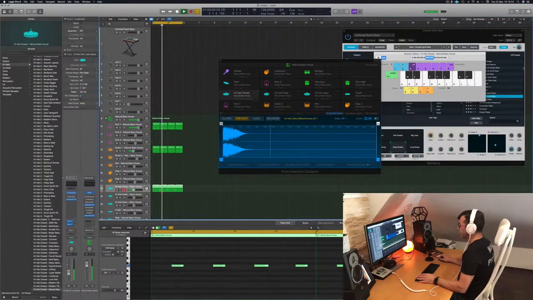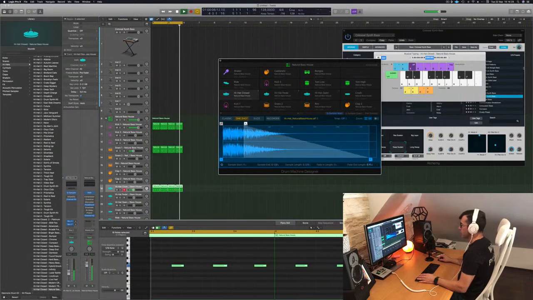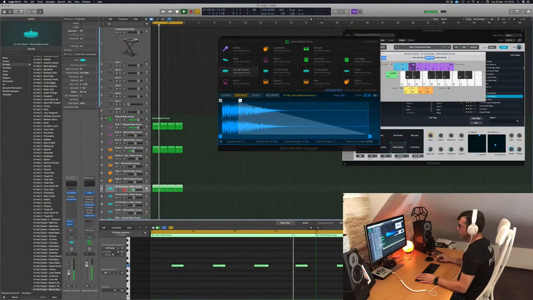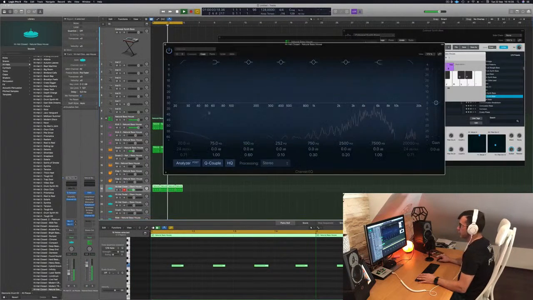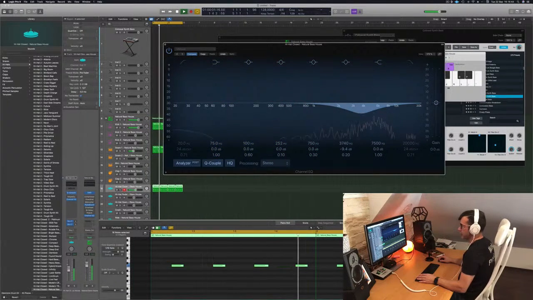As for the hat, I would like it to be shorter. And what I will do is I will EQ it to remove a little bit of harshness. There's a lot of harshness actually around here, around 6K, where I want mostly the top hit.